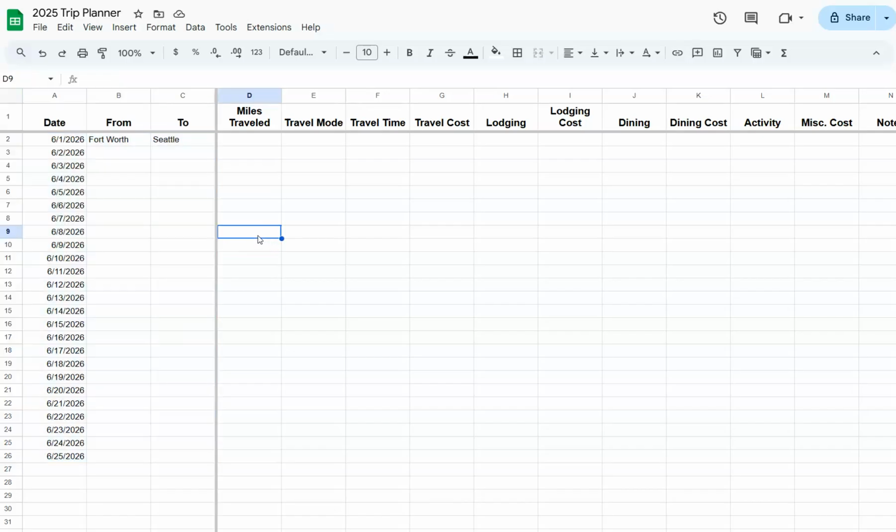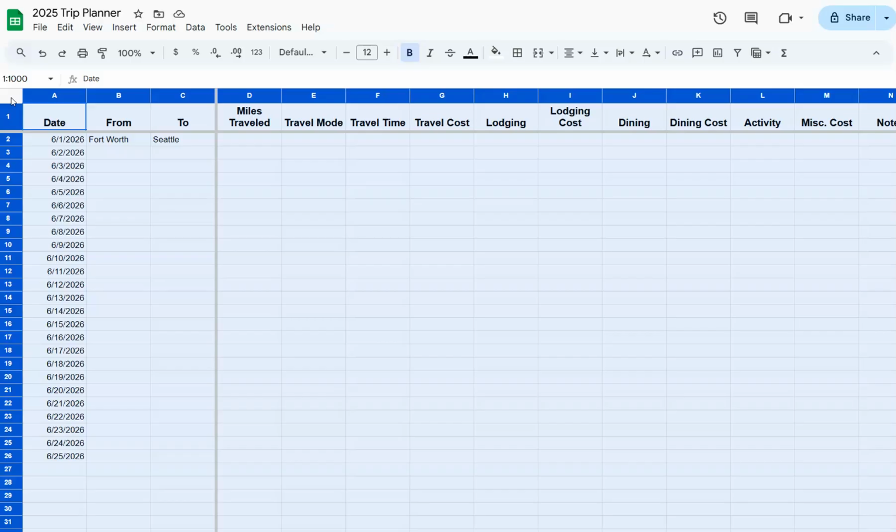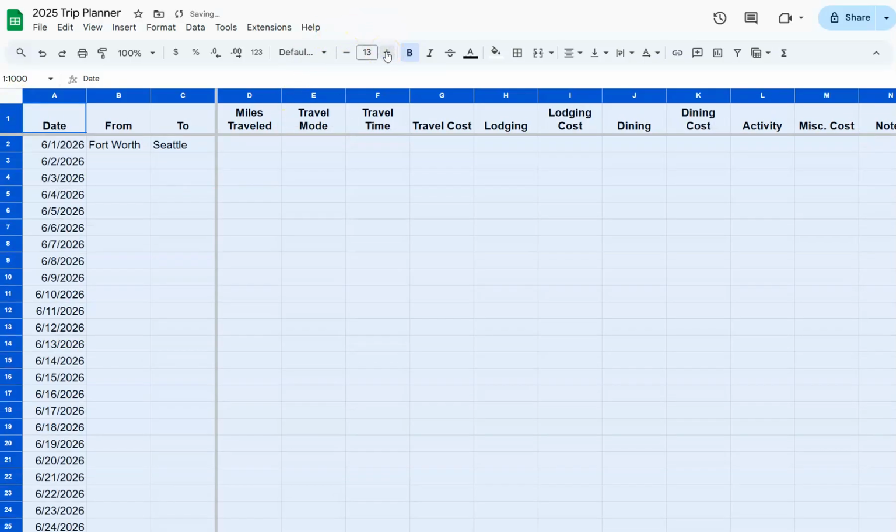So all I have to do to select the entire sheet, like everything in the sheet, right over here I've got column A. I've got the A for A. I've got the 1 for row 1. Above that, I've got this little no man's land little box. And if I click that, that highlights the whole sheet. So now the entire sheet is highlighted, and so I can come over here and click the plus sign, and that's going to make everything bigger.